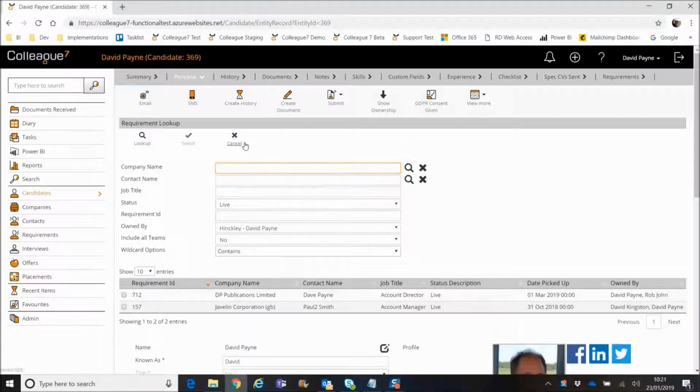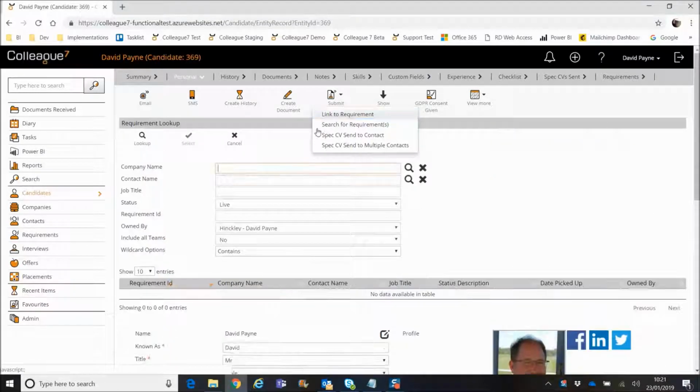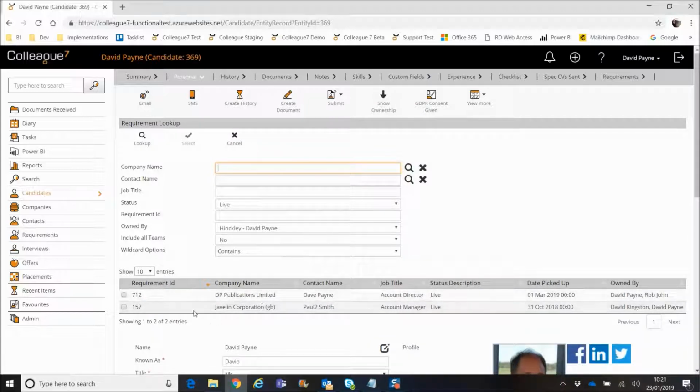So now on selecting link to requirement, it loads the partial view, but it also loads all live requirements that you currently own and puts them in an ordering so that the latest requirements are first. So that just hopefully improves the time it takes to work with this functionality.